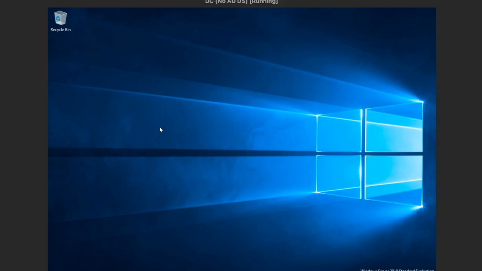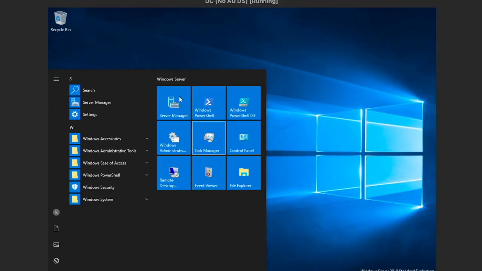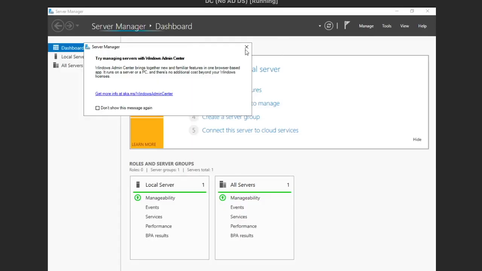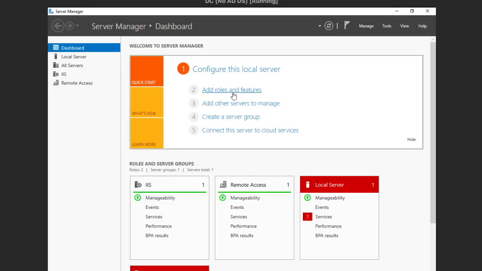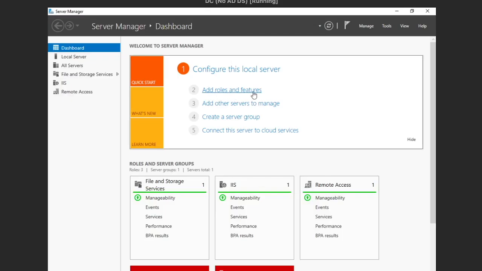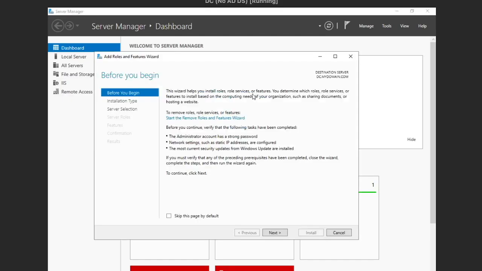Okay, so step one, we're going to open up our Server Manager application from the Windows Server desktop right here. From the Server Manager dashboard, we're going to click on the Add Roles and Features option here, and this is going to open up the Add Roles and Features wizard. So on the Before You Begin page, we're just going to click next right here.